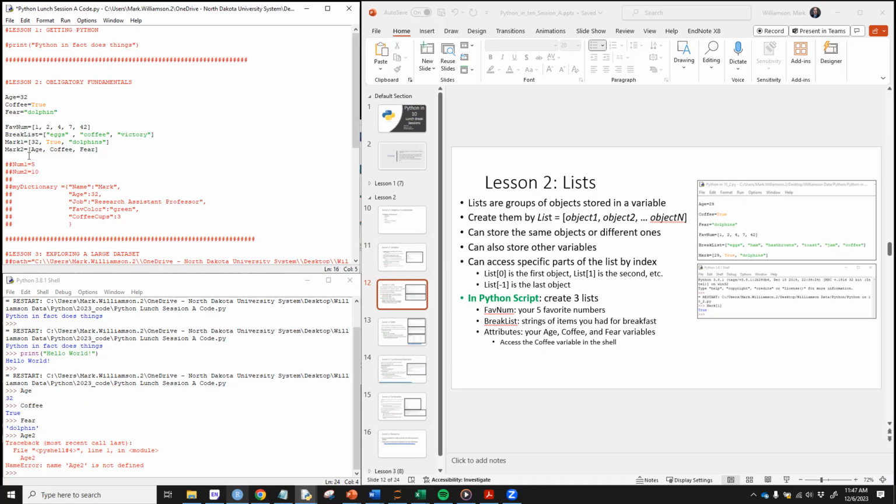of doing it. So Mark 1, you are going to add those age, coffee, and fear variables. You can add them just as their values were, like I have here, 32, true, and dolphins, or you can just use the variables you already created. And so there we go. And now I'm going to run this.